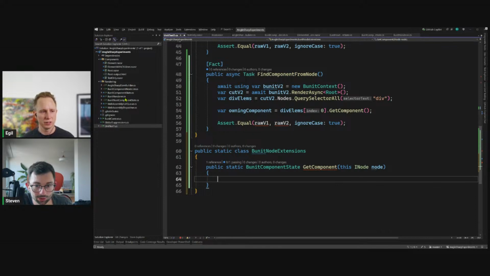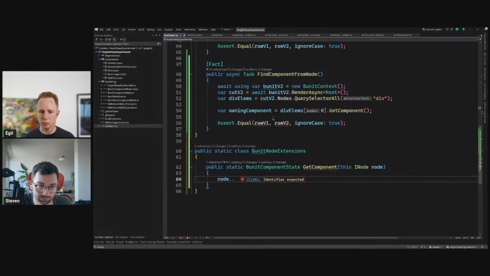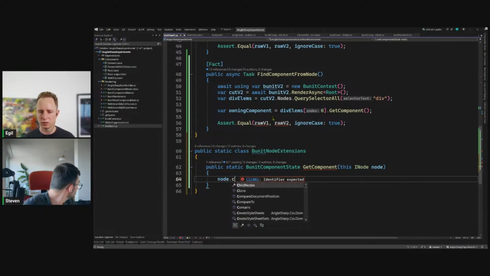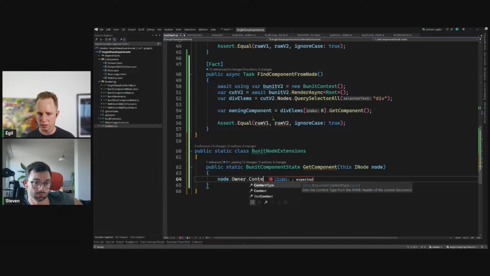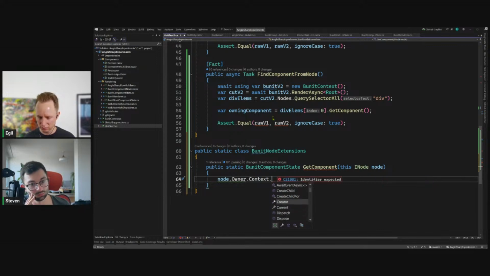I'm not sure if I follow. What do you want to do? So I just have a node and I can do owner. That will give me the document, but yeah. I probably want context, no, owner context, then I can get, which is a browsing context. And yeah, I'm wondering if there's a way to add something in here.